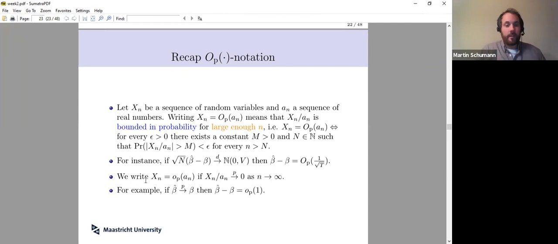Now there's also this little o notation, which normally denotes convergence in probability to 0. So for instance, if I know that beta hat converges in probability to beta, meaning it's consistent, then I know beta hat minus beta is little o_P(1). So it's the same thing. Okay, this is a little recap.